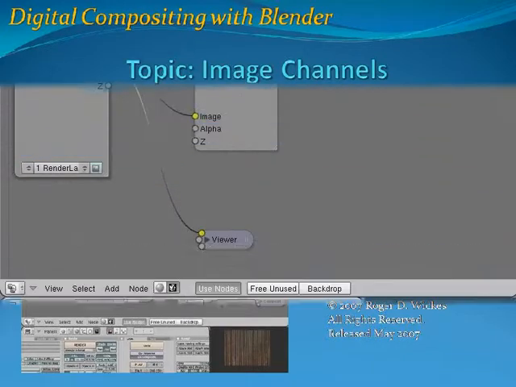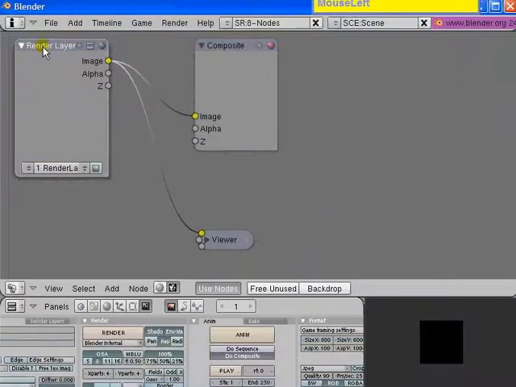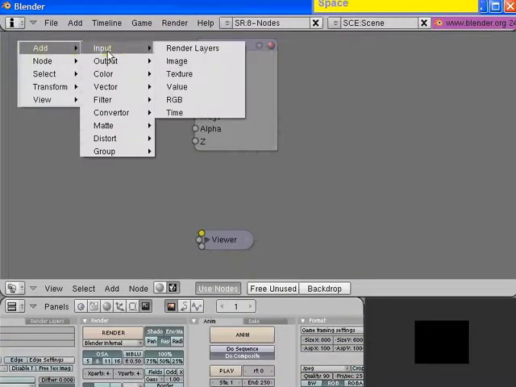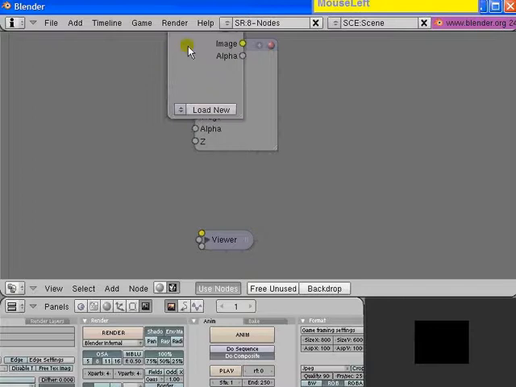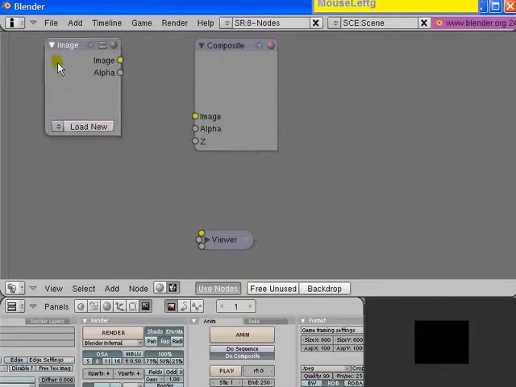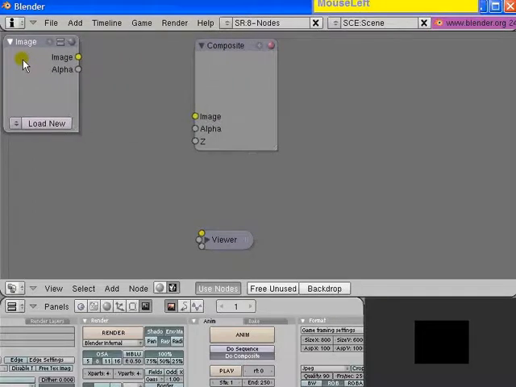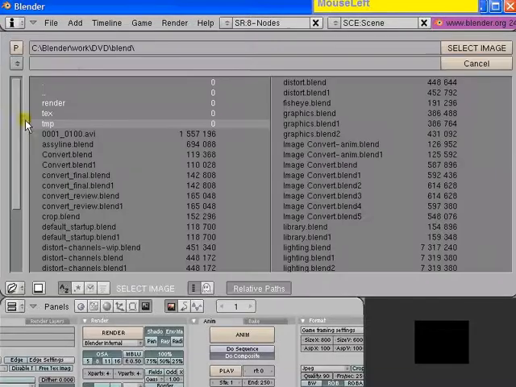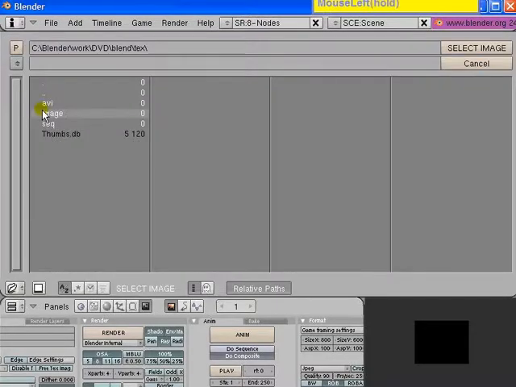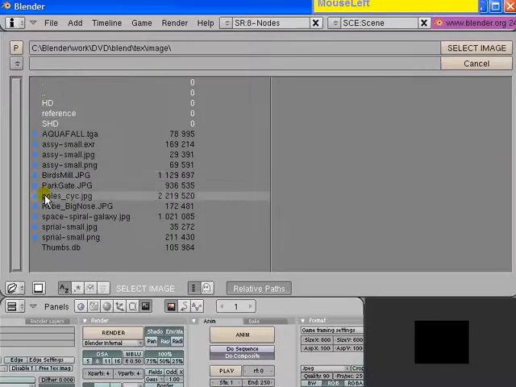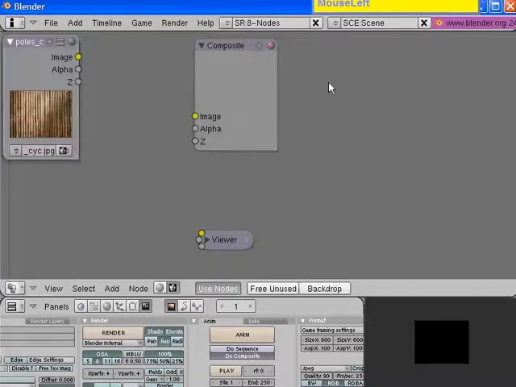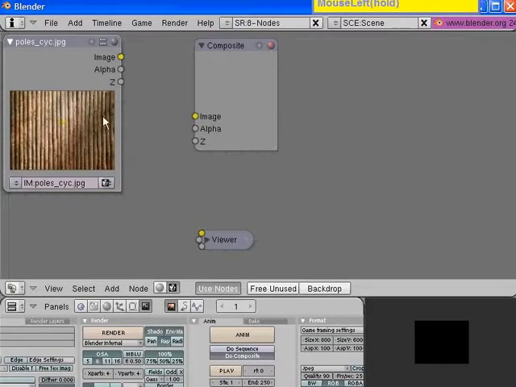Another use of the HSV node is to even out the amount of contrast that appears across an image. To demonstrate what I'm going to be talking about, we're going to add an image input node, and I'll show you an image where that is occurring. In your textures subdirectory under the images, I've given you a picture called poles_cyc, and CYC means I want it to be a cyclic image.